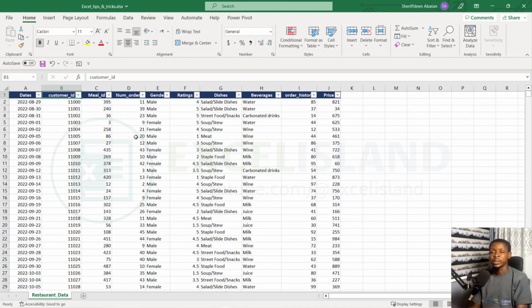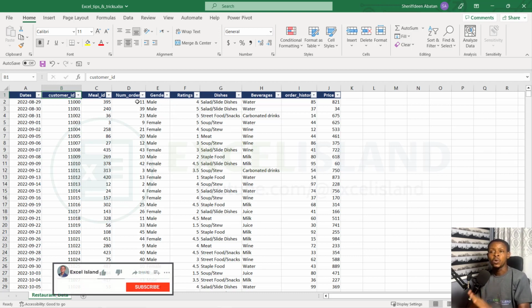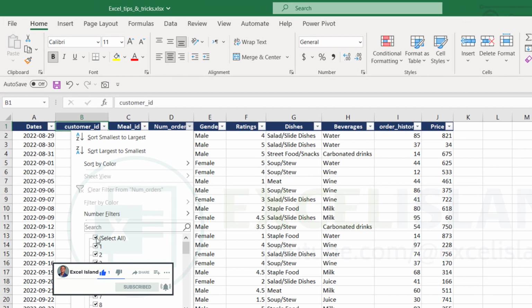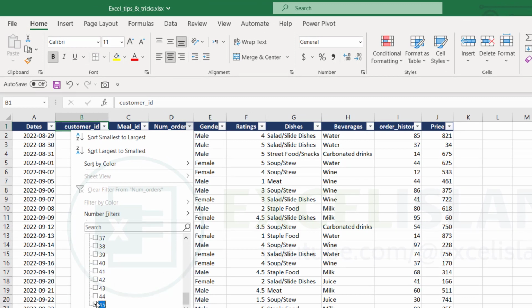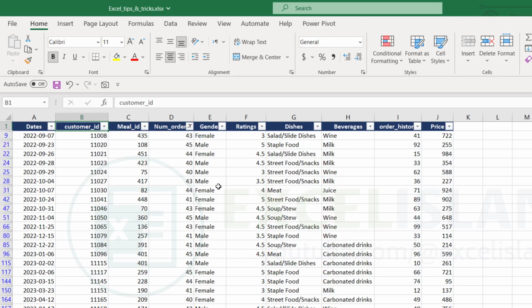More often than not, when you filter data in basic filtering, you will not know the criteria of your filtering except you hover over the column headers. Take for example, if you come here and filter our data to only show number of orders for 45, 44, 43, 42, 41, and 40. When I click on OK, I won't know the criteria behind my filtering option here, the result that is being generated, until I hover over the column here. You can see, so number of orders equals 40, 41, 43, 44, and 45.